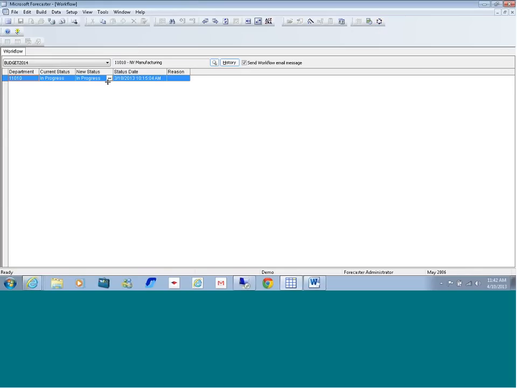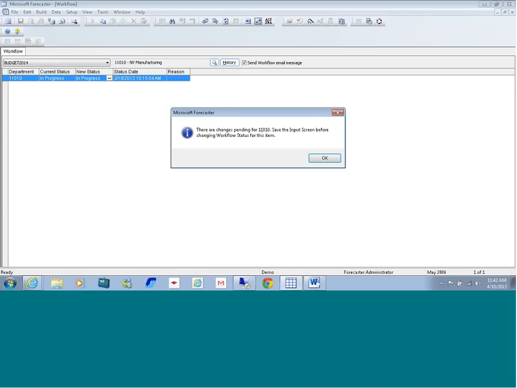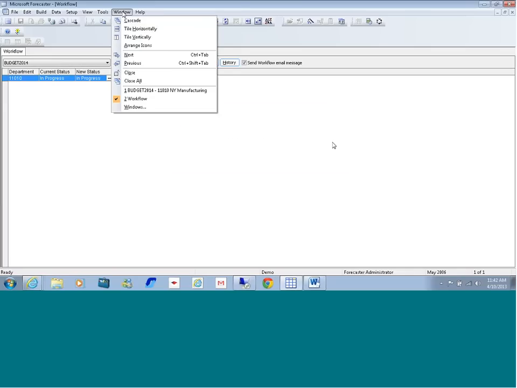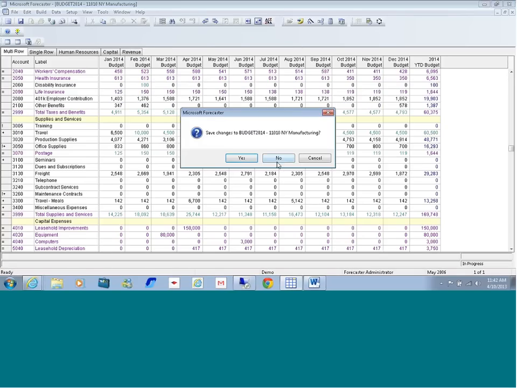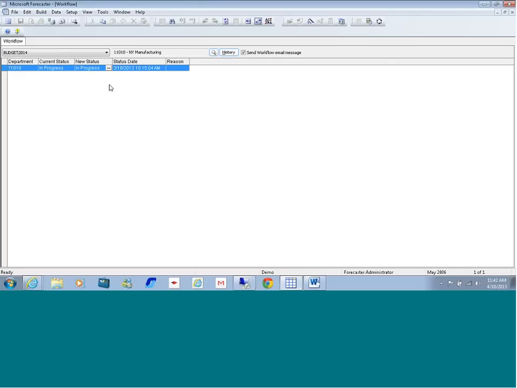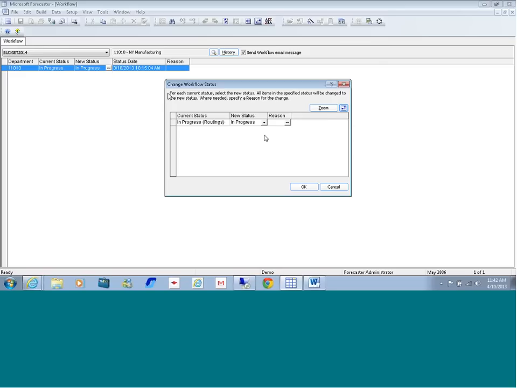In Forecaster, everybody's budget will start off as in progress, but when they are done with their budget and they've saved it, they can come to this window and change it to submitted. And when they submit it, that locks it from input, and it sends an email to the next person in the review process that says, okay, this is ready for your review.